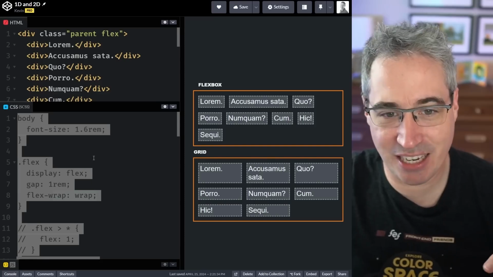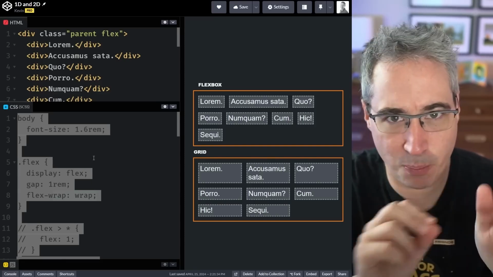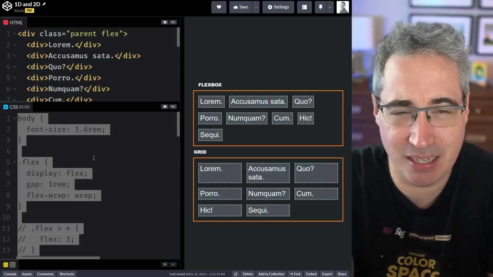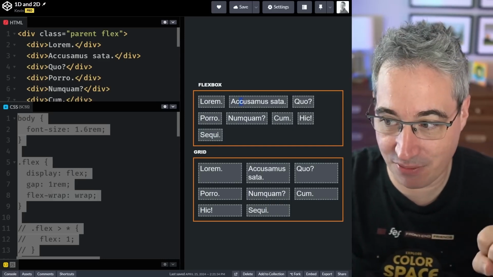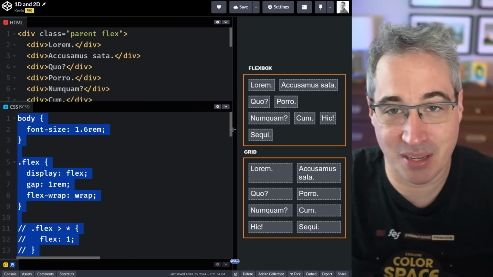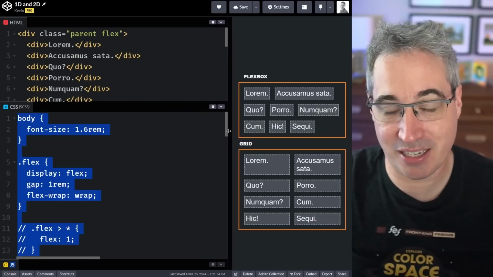This is great for things like navigations or tags or anything that has little pills or small things that just need to go next to each other and just be as big as they need to be. That's all about the intrinsic sizing. Find the size that it needs to be, live with that, and if you need to wrap, you wrap, and that's awesome. But we have a 2D layout with Flexbox.